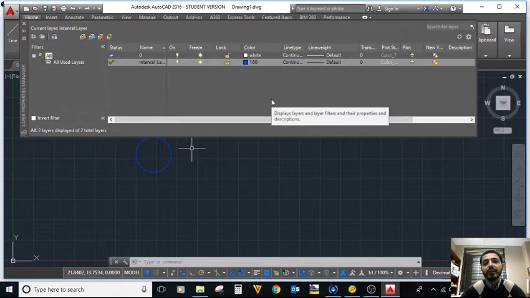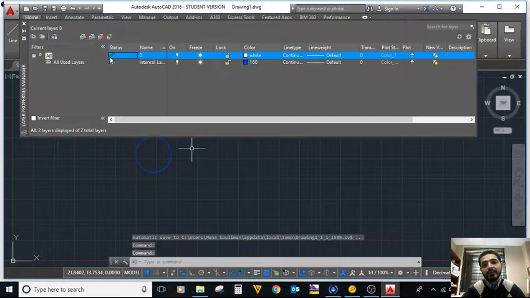If you want to delete a layer that you created, you've got to deactivate it, or you've got to make another layer active, and that can be done by double clicking on another layer. And you've got to make sure that nothing is drawn using the layer that you're intending to delete. So those are the main concepts behind layers.